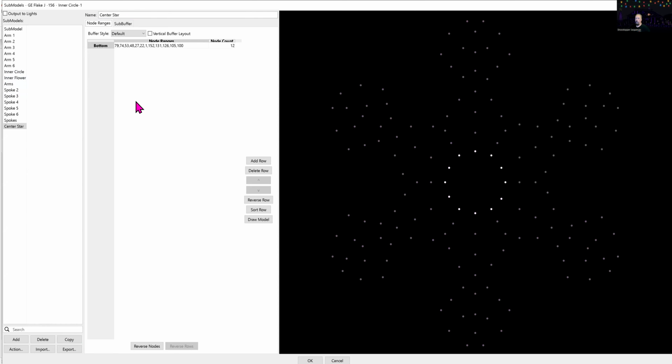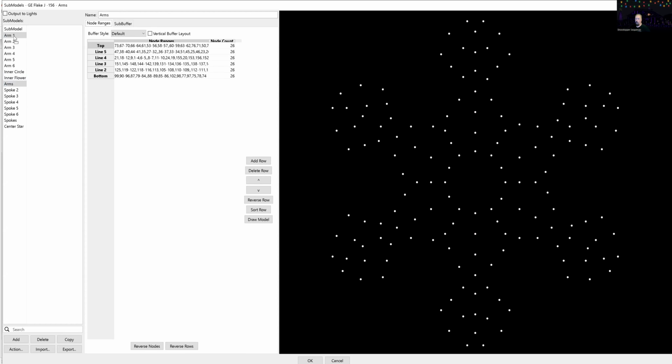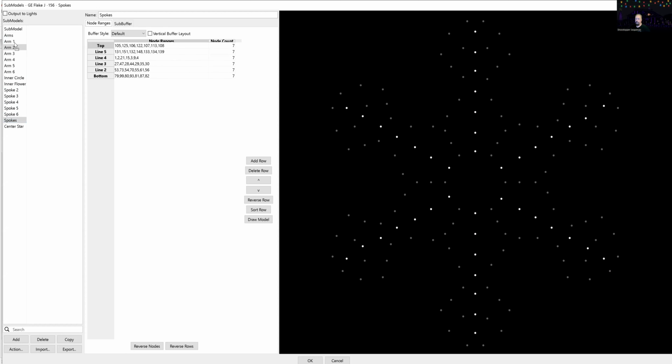Okay, so we now have, and I'm going to move these to the top, our arms, we have our spokes, and we have our center star. Okay, next thing we have to do is tips. Now here's what I'll tell you. Tips can be, when you're doing this, it's really kind of your choice what constitutes a tip for you.